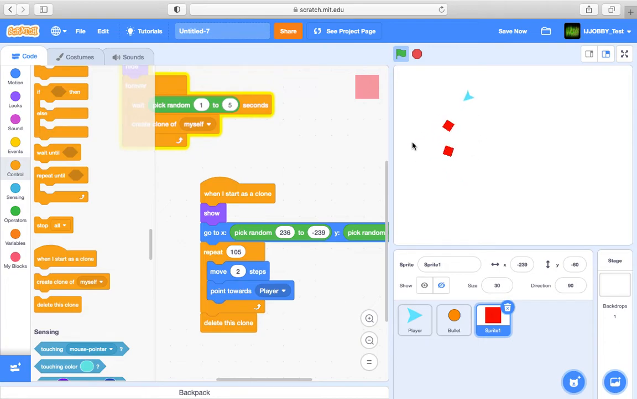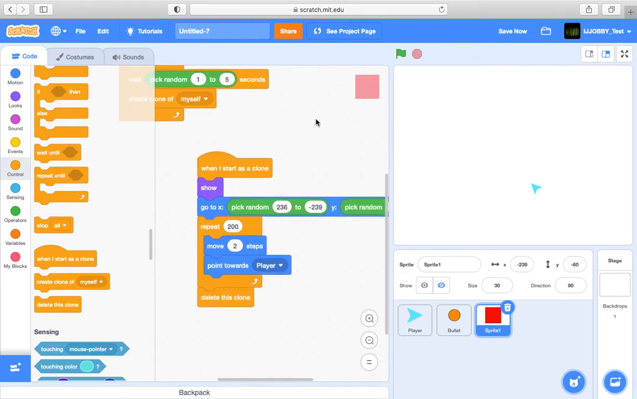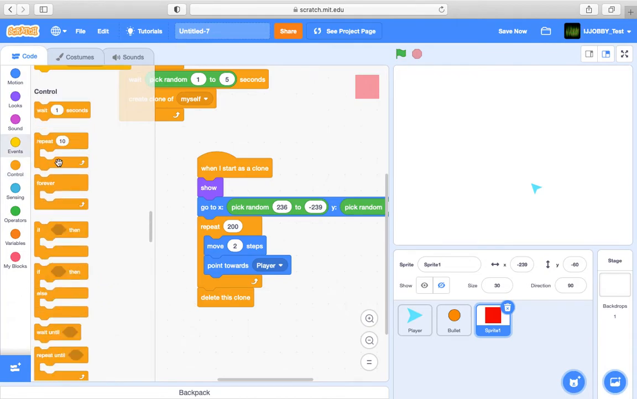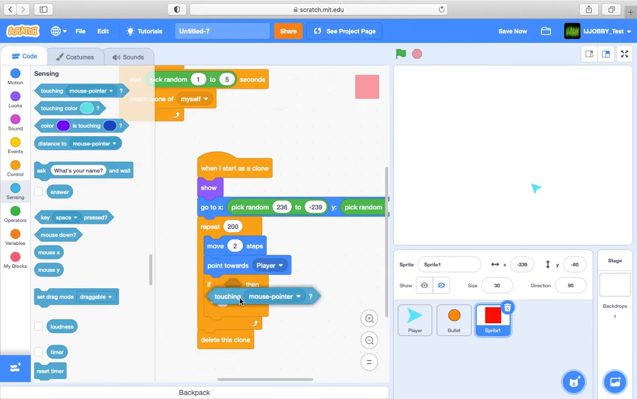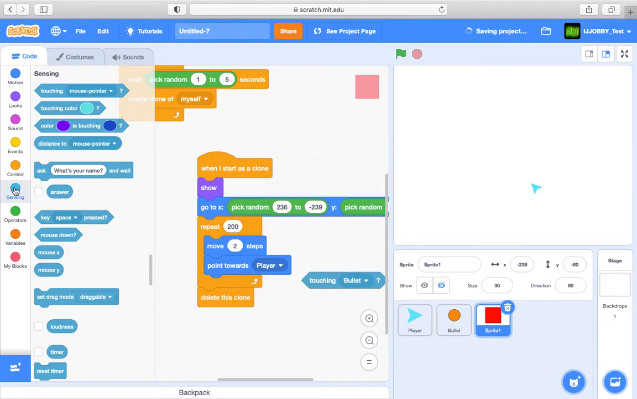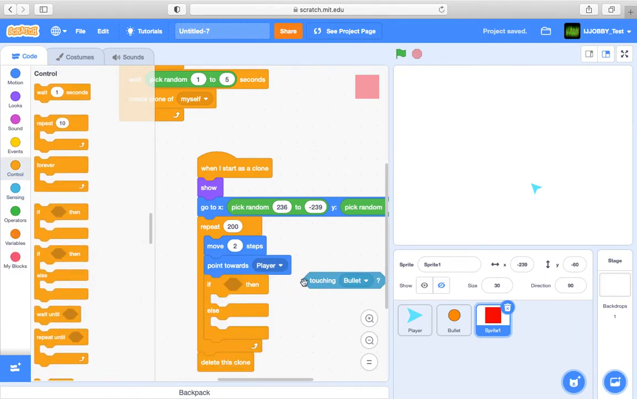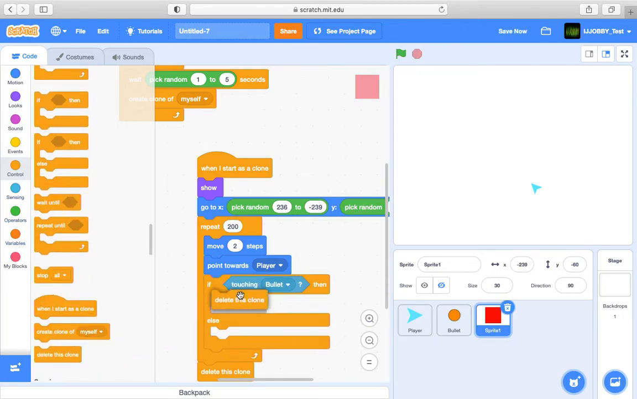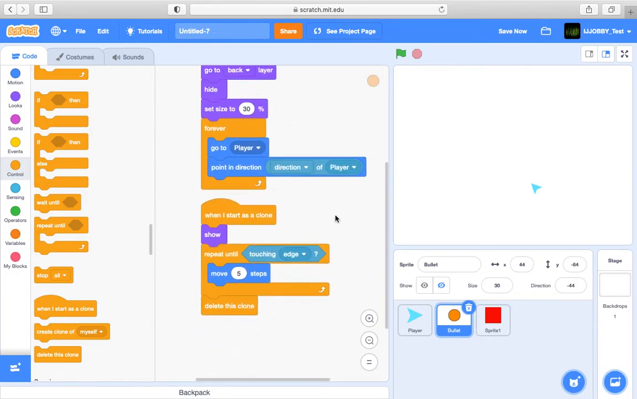Alright, so how fast do these guys go? So when we want the bullets, when they hit them, we want it to die, right? So what we can do in this repeat loop, we can add an if statement touching the bullet. Oh wait, let's take an if else statement. If it's touching the bullet, then we delete this clone.